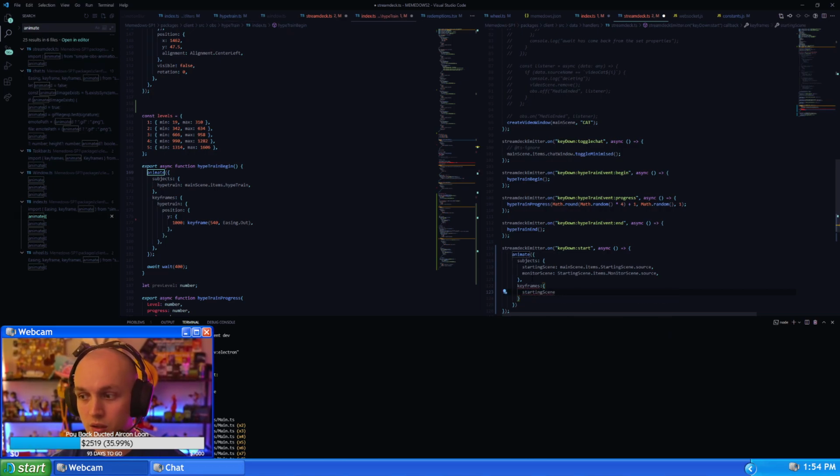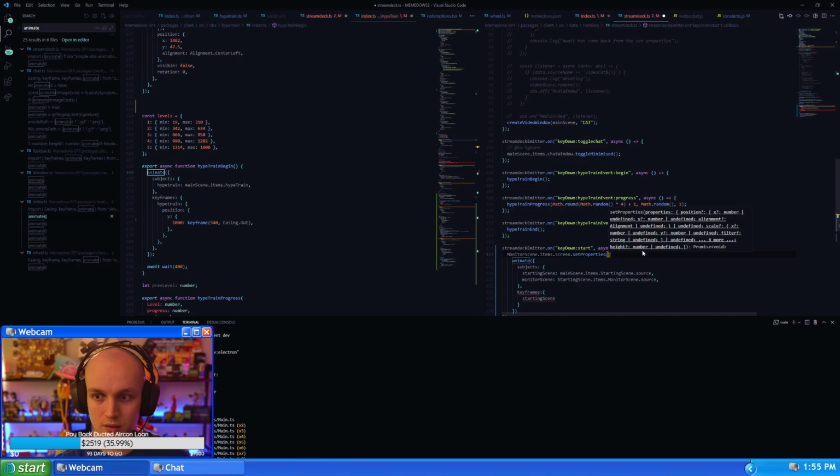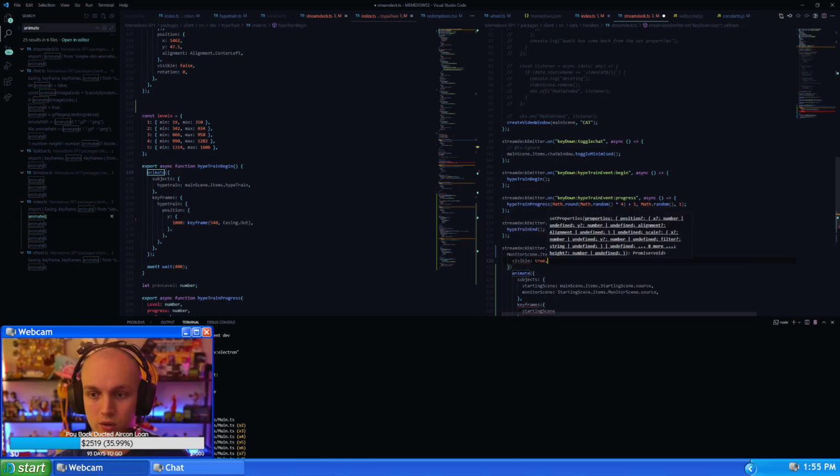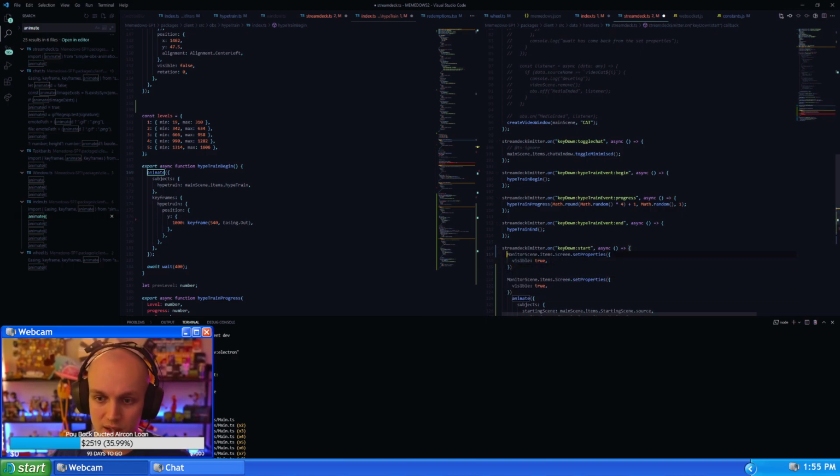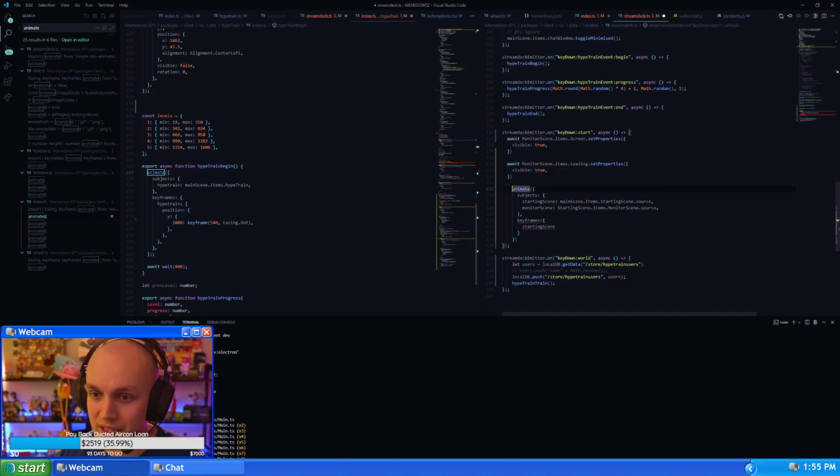The first thing we want to do is turn on the visibility. So monitor scene dot items dot loading. No, we want to do screen dot screen first dot set properties, visible true. And then we want to do the same thing. Or can we wait that? I can. Sweet. Instead of screen, I want it to be loading. But the same thing. Then we want to get onto the animation.